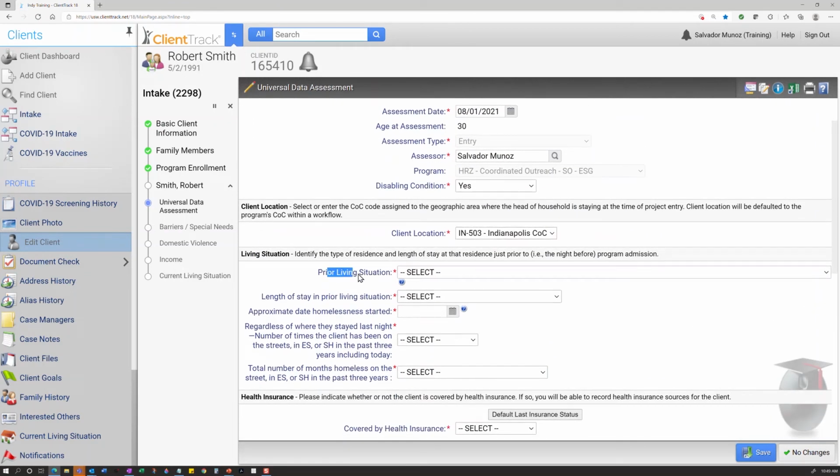And then living situation. So again, with living situation, prior living situations, looking for where were they sleeping before they enrolled. And one other thing that I want to mention is that approximate date homelessness started. To define that, it's not when do they start experiencing a housing crisis, when do they start experiencing housing instability. Rather, approximate date homelessness started is asking when did this most recent episode of homelessness start for the client.